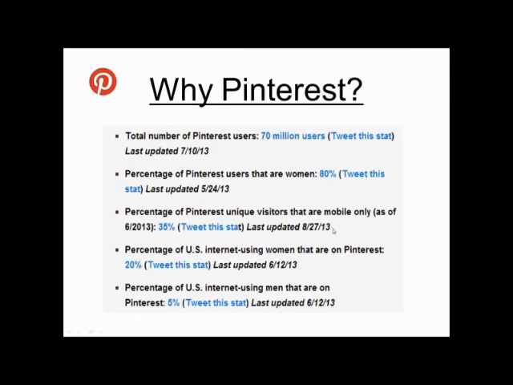So why Pinterest? Get this, Vicki. 70 million users. Last time we did this, I think there were 19 million users, and it was less than a year. Isn't that crazy? I know.